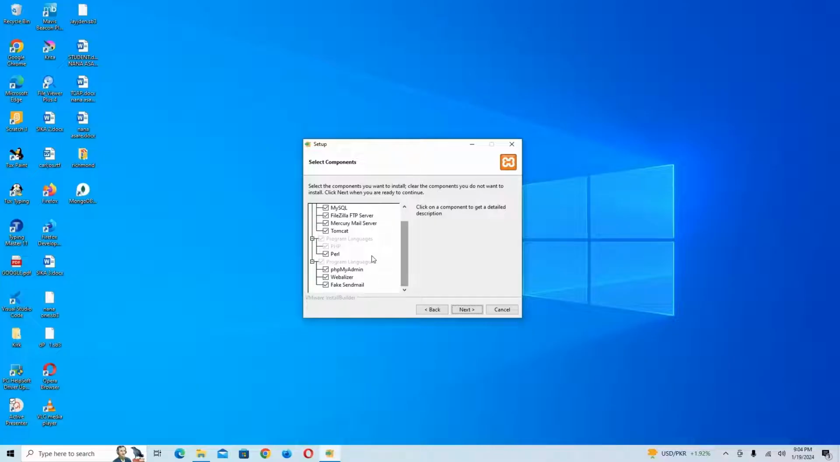So all this, I'm going to leave checked for now. In case you have anything in mind that you don't want to install, you can feel free to uncheck it. But I'm going to leave everything checked here by default. Okay, the component page is done, so it's going to install these components for me.